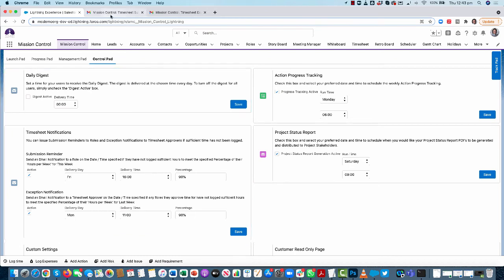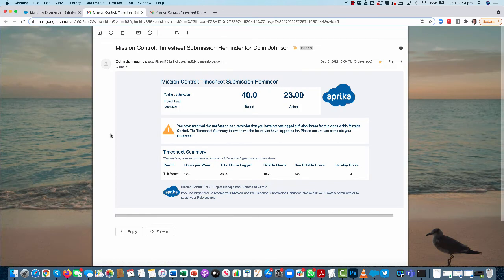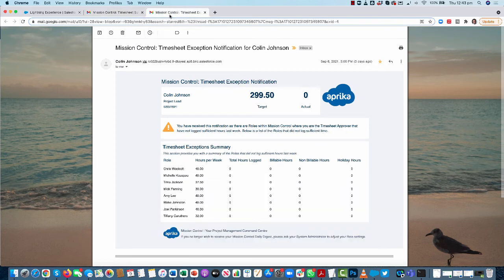So just taking a quick look at those two emails, the submission reminder literally comes out to that individual person, shows them what their target is, what they've actually done, letting them know they've received this purely because they haven't logged sufficient time, and then there's a breakdown of whether it was billable, non-billable, or holidays. The exception notification will come out to the person that's nominated as the timesheet approver. So in this instance, you can see that I'm the timesheet approver for multiple people who haven't logged any time. So I'm receiving a summary. I can see how many hours should have been logged across everyone and how many have been. And again, getting an indication as to why I've received that, and then who I need to go and speak to try and get them to log that time.